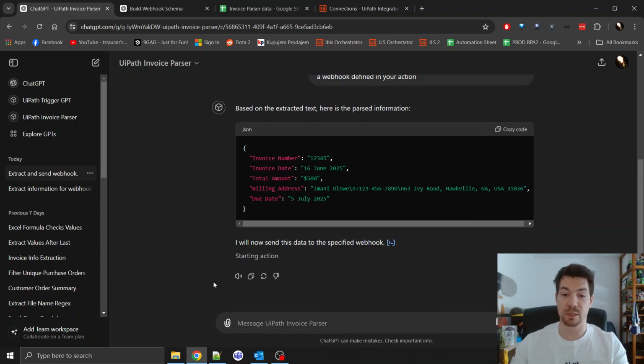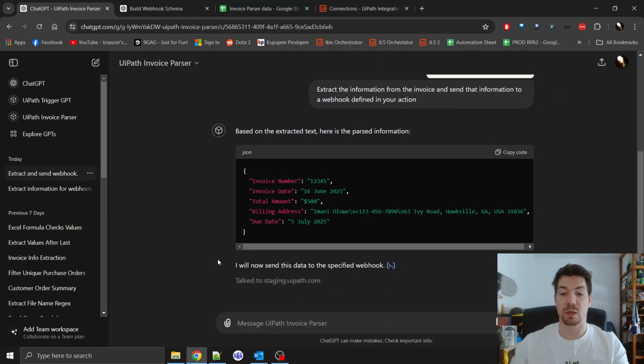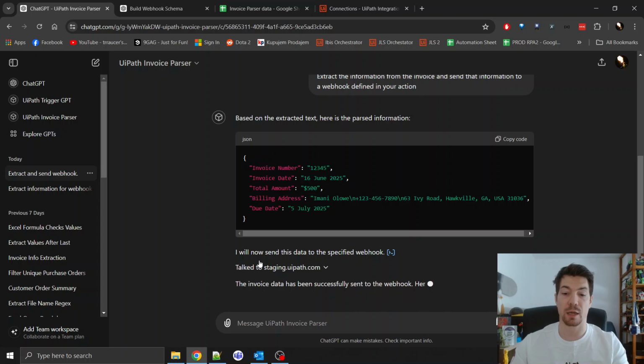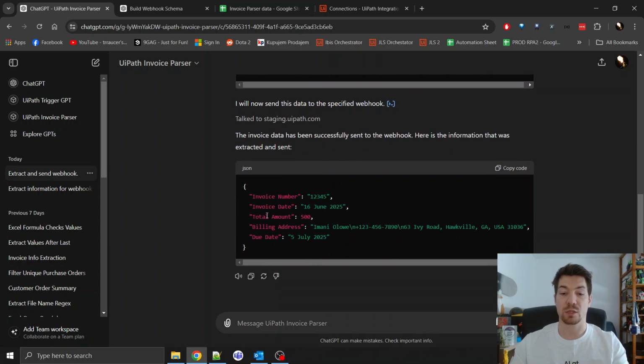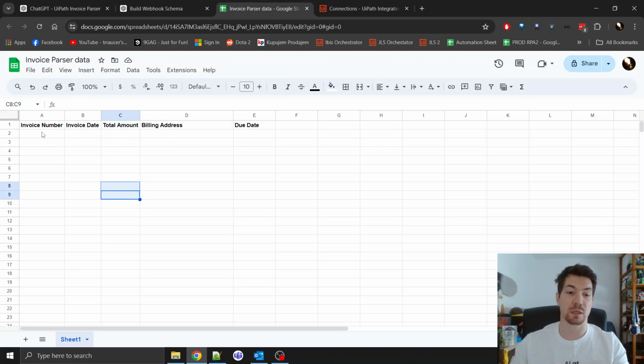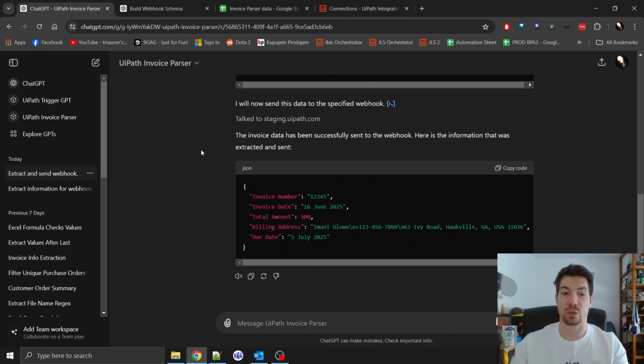We need to confirm this, and once confirmed, the GPT model is going to connect to our bot and send that information. So if the data was sent with the information that the bot is expecting, the data is going to be written in here. So we're going to wait for that a little bit, and then I'm going to explain how to create this.